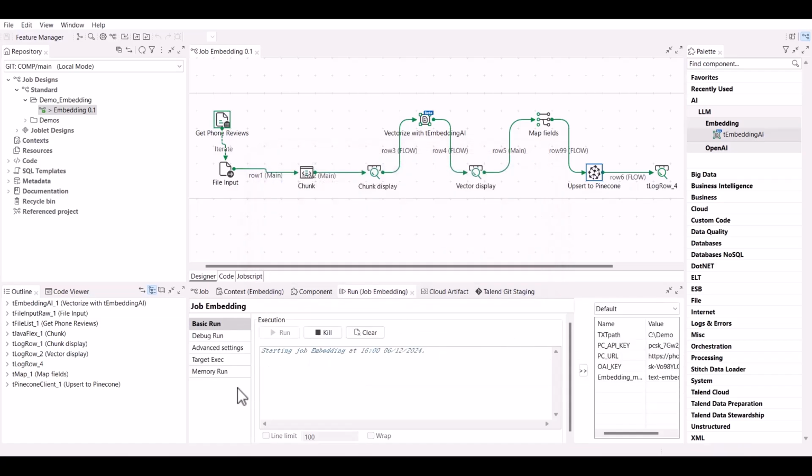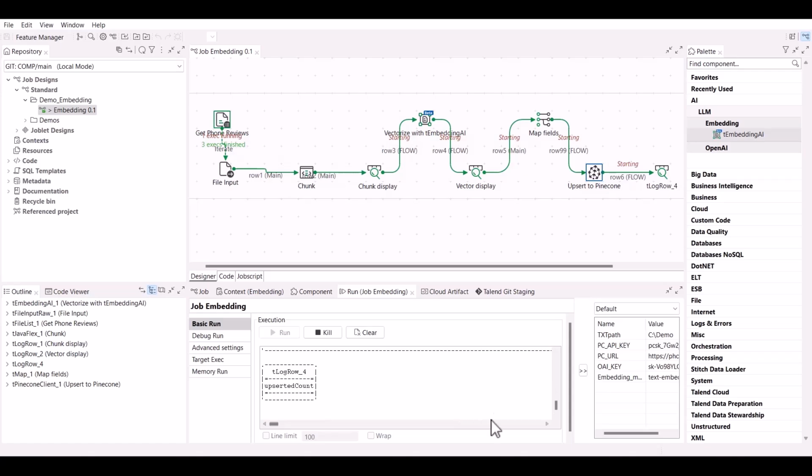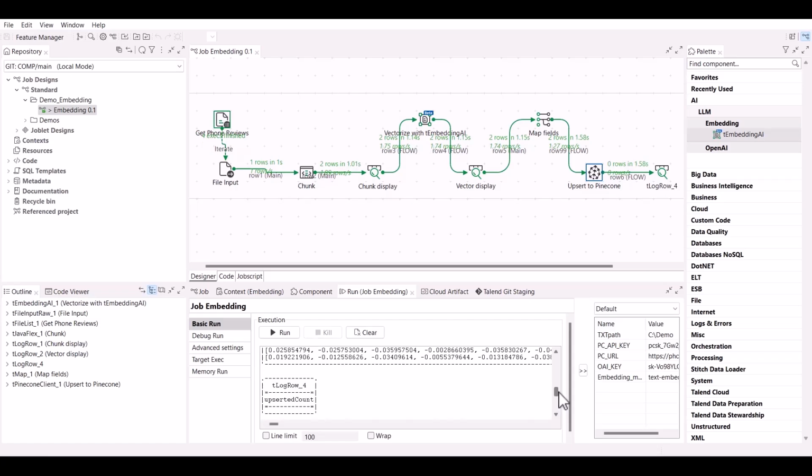With the various tLogRow components used inside the job, you can see the results in the Execution tab from the Run view. As you can see, we can retrieve the different chunks for each phone review, associated with their vectors.